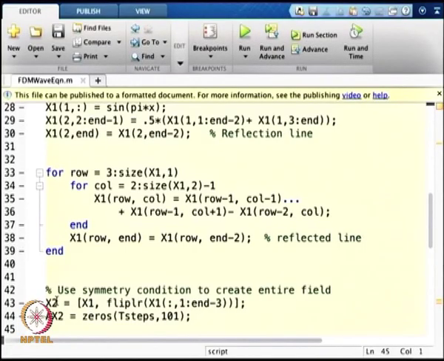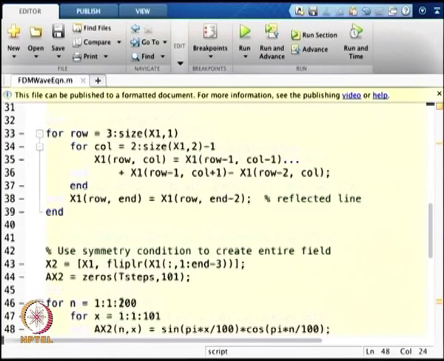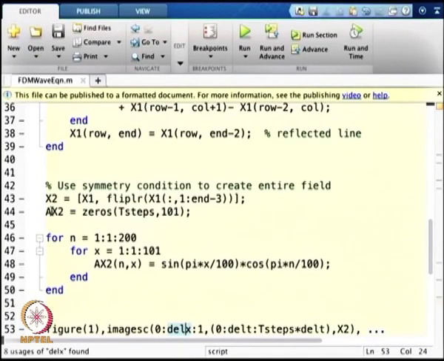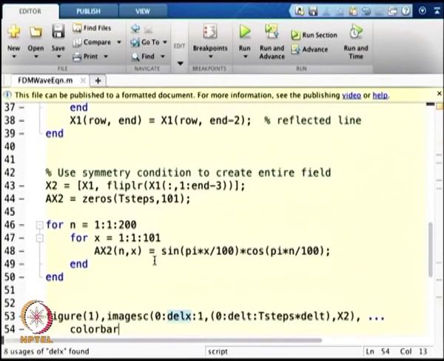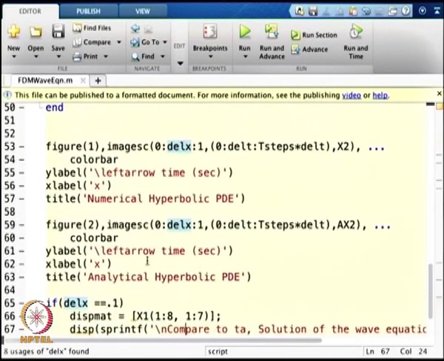So x2 is basically the value that we computed before, and it has the other term, which comes into play due to the symmetry condition. And the value ax2 is the analytical solution which we know, computed based on the sin pi x and the cos pi x terms. So we are computing the value of ax2 here. The reason why we are computing this is so we can see what value we are getting through the numerical solution and what value we are getting from the analytical expression. So here we are plotting two figures. Figure 1 is the numerical result for the hyperbolic problem.